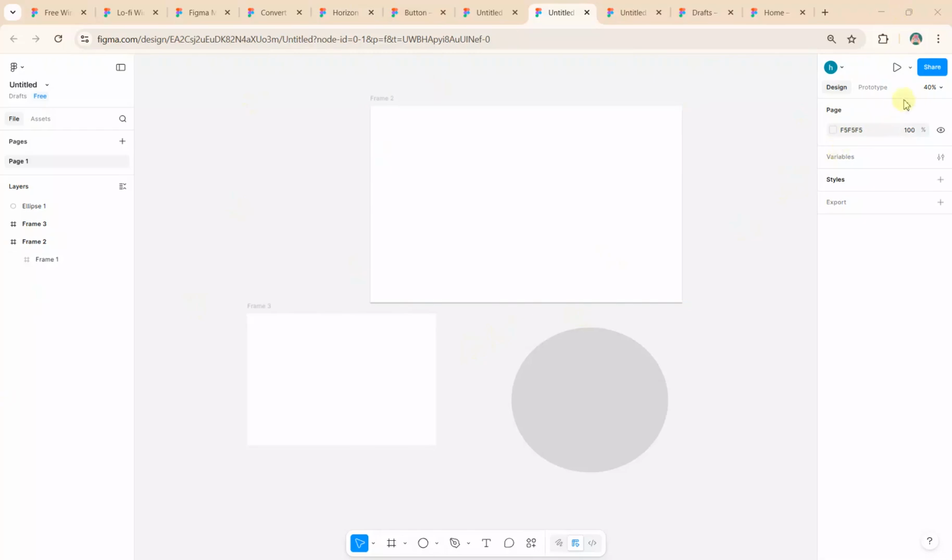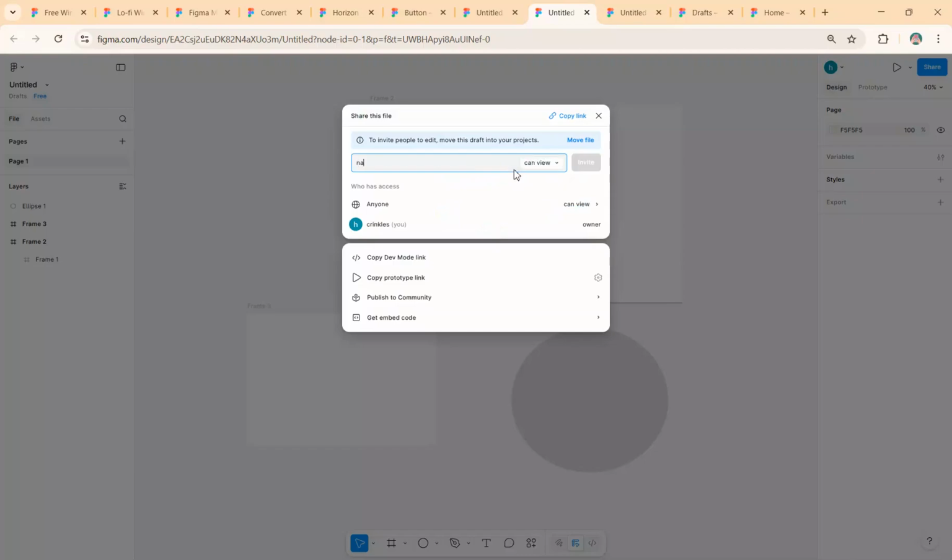First, open Figma on your desktop to get started. Once you're in, look at the top right corner and click on the share button. This will allow you to invite others to view or edit your project.